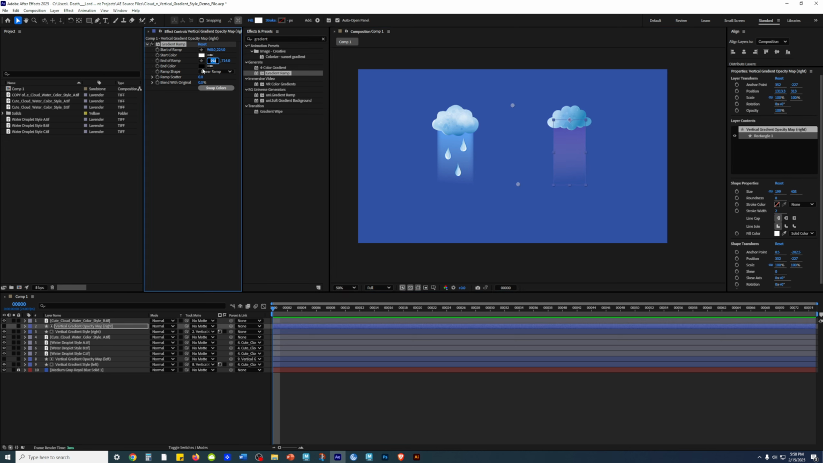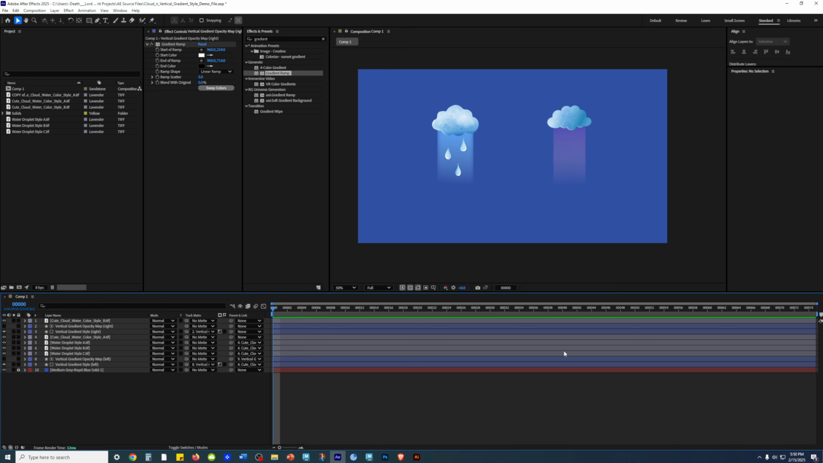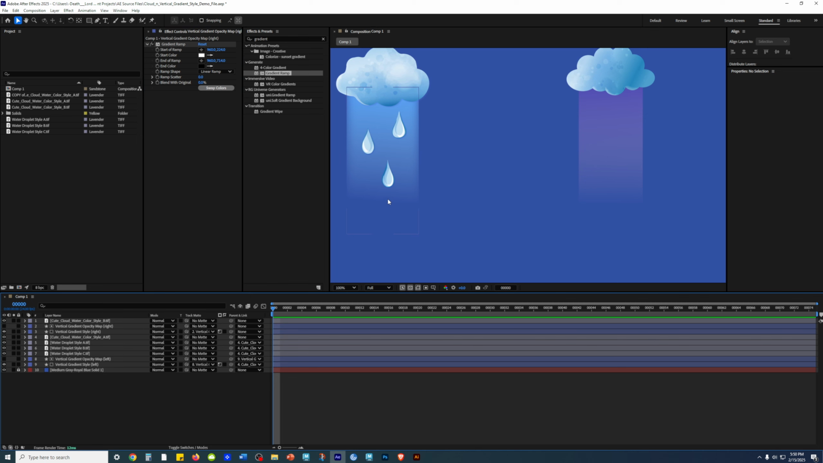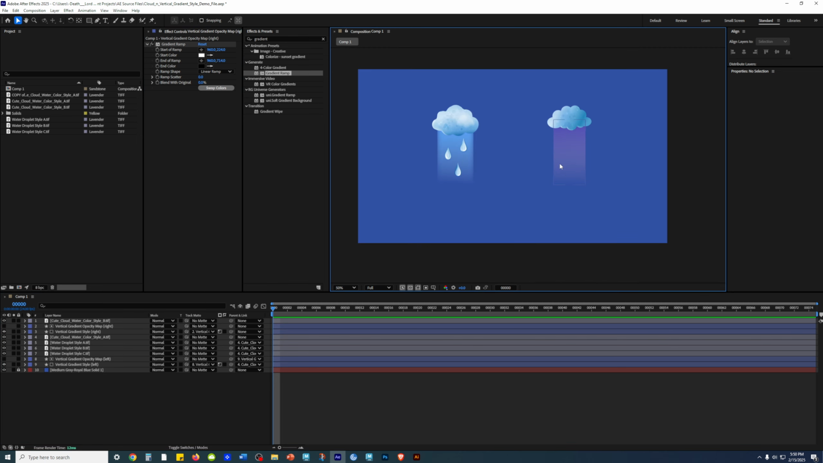The default for the end of the ramp to make it in the middle is 960. There. You see there's a slight little tilt to this. Anyway, that's how you do that.